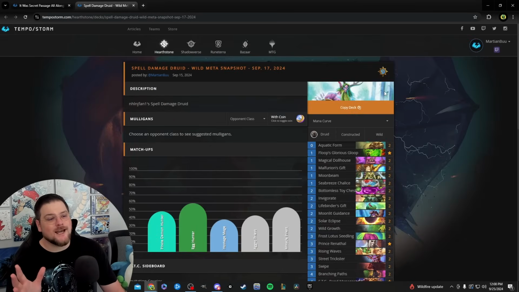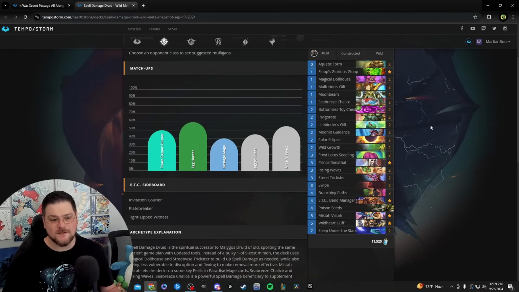Spell Damage Druid, I think, is actually probably the most fun deck in the game right now. It's a control combo deck, so against aggro, you're just trying to keep them off your face. Buy time until way later in the game, once they've kind of run out of steam, then you can start working on ending the game with your own win condition.